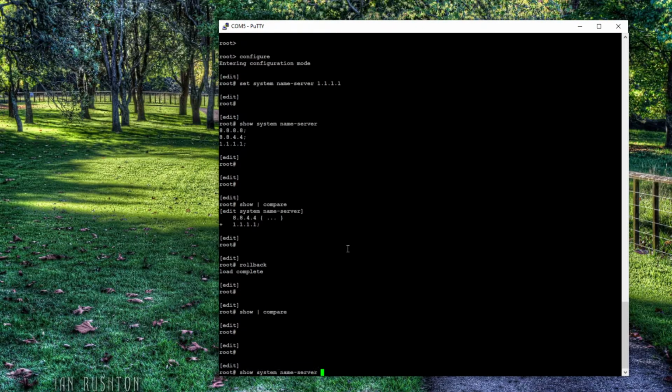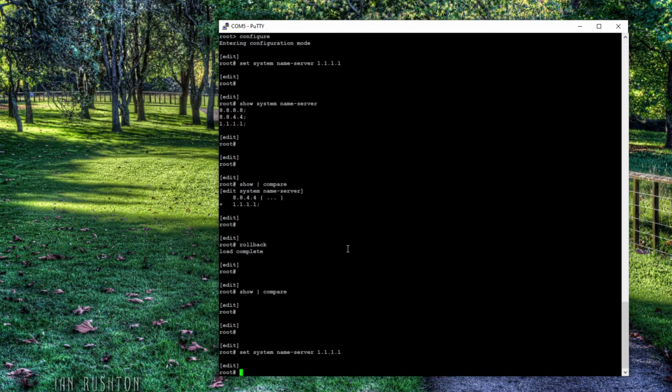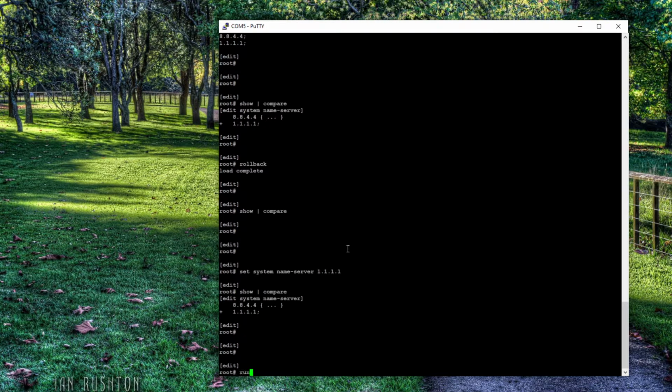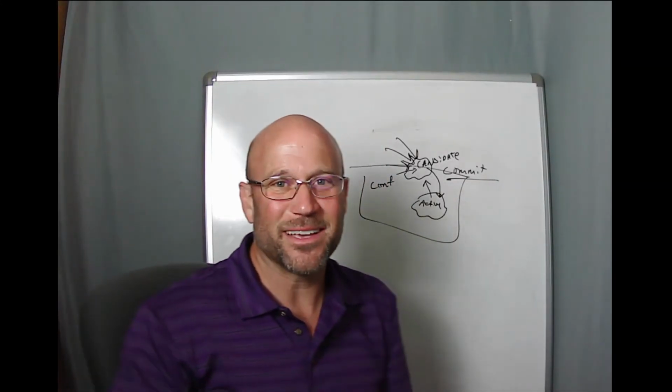So let's do that again. Set system name server 1.1.1.1. Show pipe compare, there's a pending change. Now, what did I tell you about run, and what did I tell you about show configuration? From the operational mode, it shows the active configuration. You might see where I'm going with this.